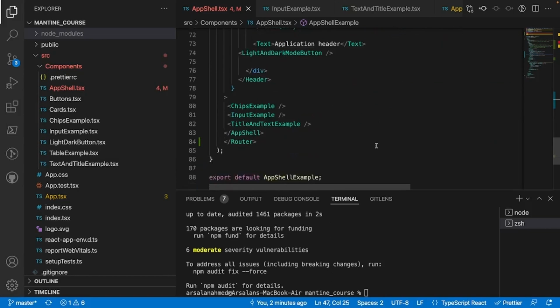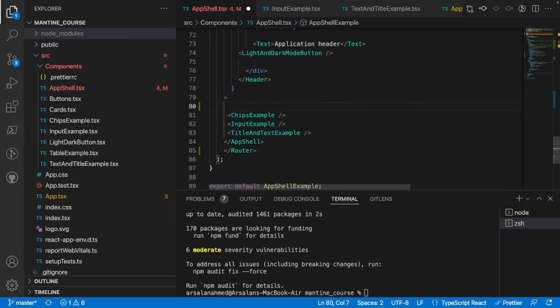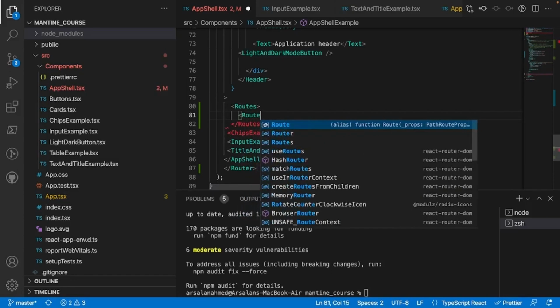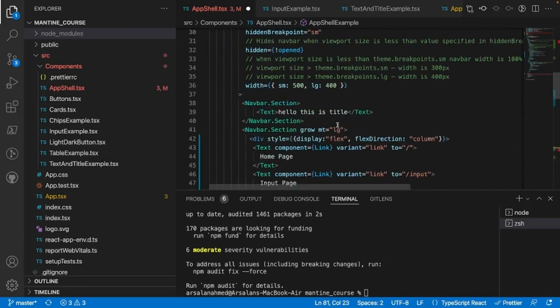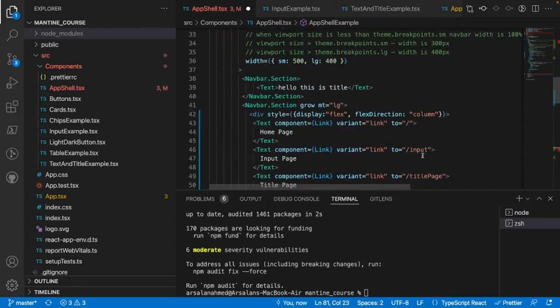So I'm going to go down here into my actual component area inside of my app shell, and what I'll do is I'll contain this in a routes, and each of these routes is going to contain an individual route which will have a path equal to whatever our path was up over right here. So these 3 paths right here, to /input and /title page.